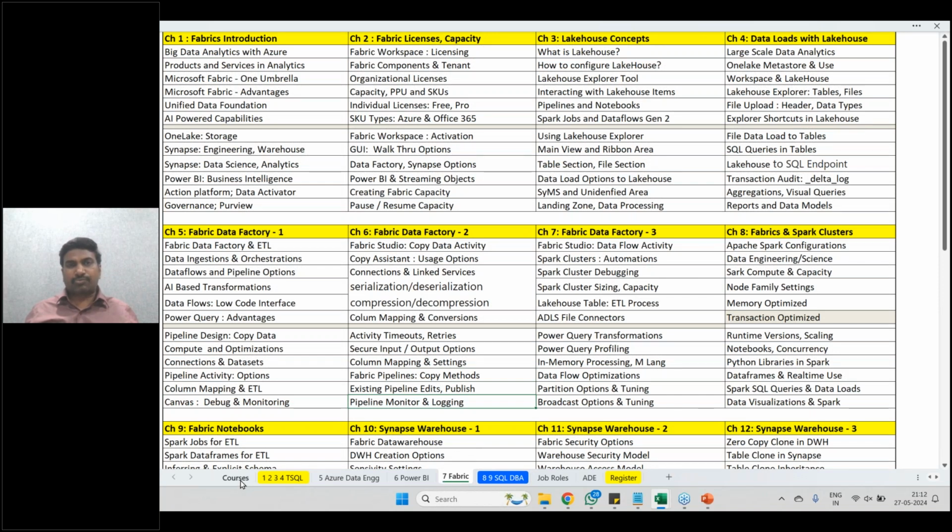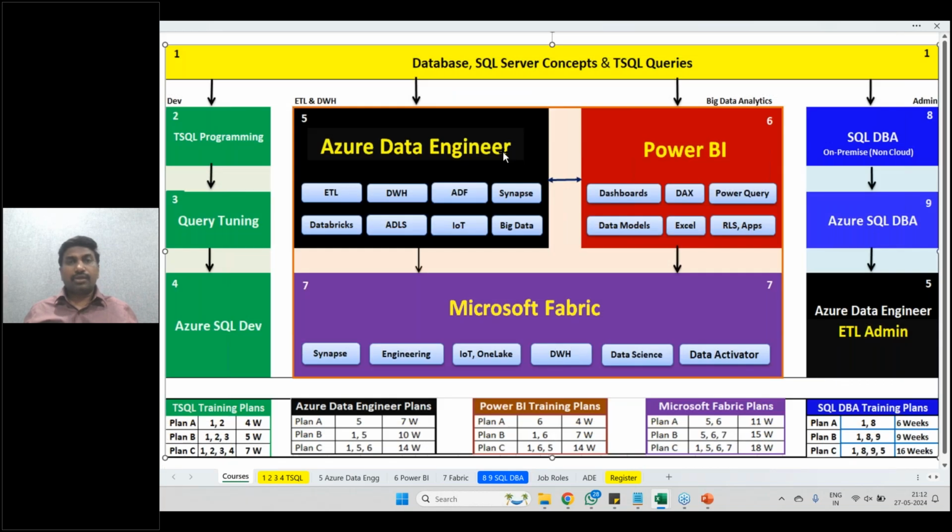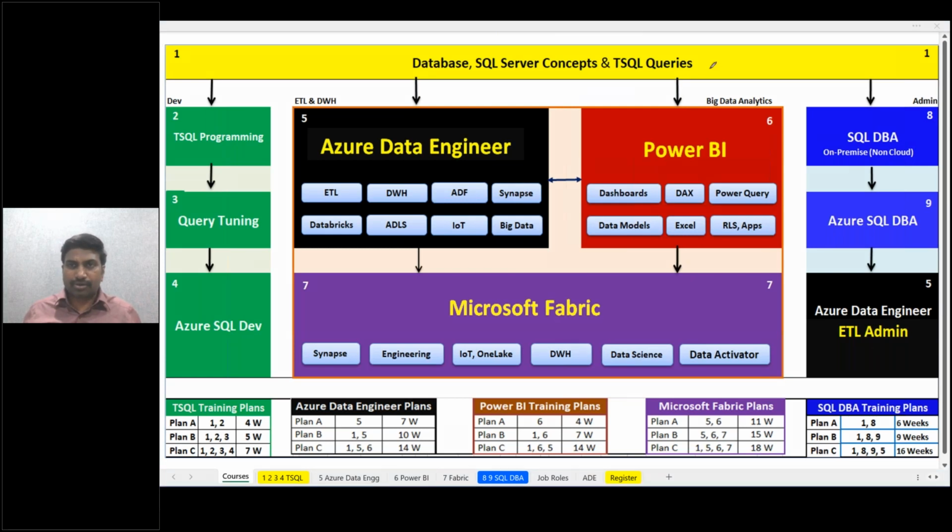Just see if we can go through the box-wise content carefully. If we are from a non-IT background, then I suggest you opt for 1, 6 and 5, the non-IT background starter profile. SQL concepts first, Power BI for data analyst, and add-on data engineering as a secondary skill set.